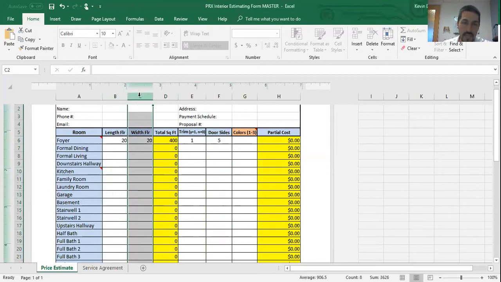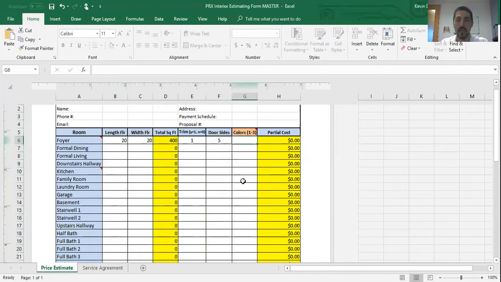So let's just say that this square footage we took because we're going to be painting the walls. So let's say that the trim and doors are both white semi-gloss, and we know that, and then the walls are going to be like an eggshell finish, and maybe it's also in white, but it's a different finish.